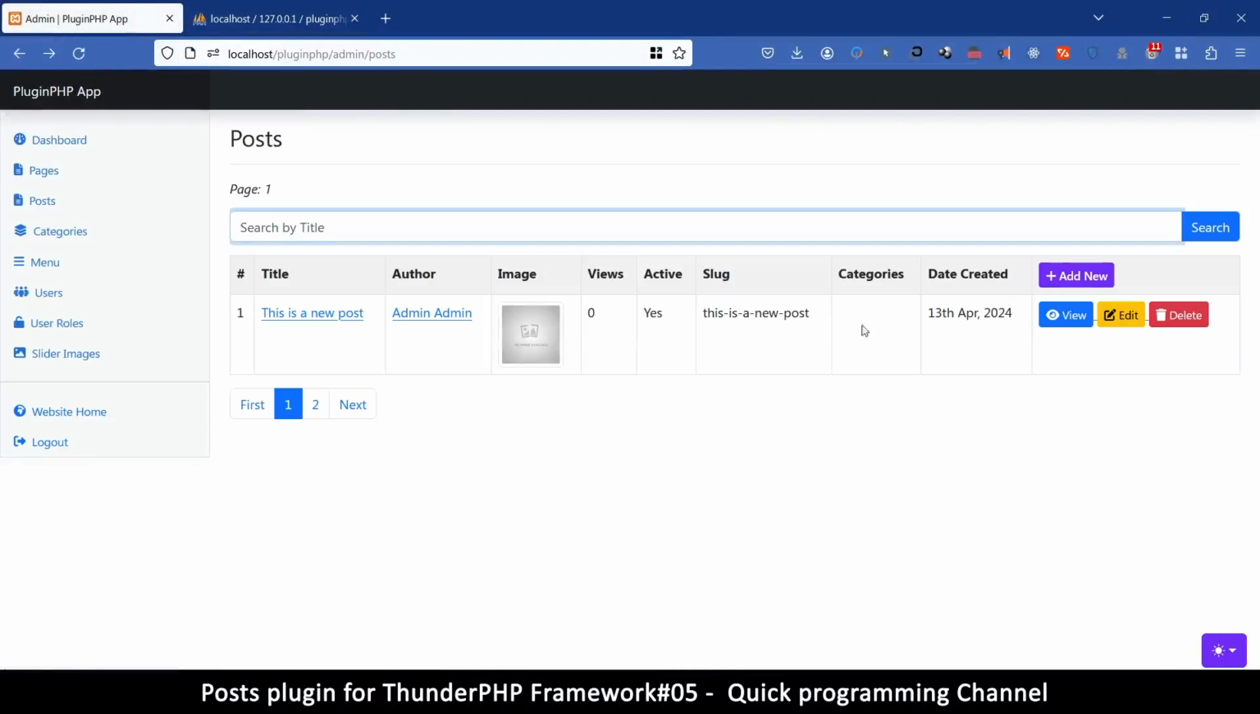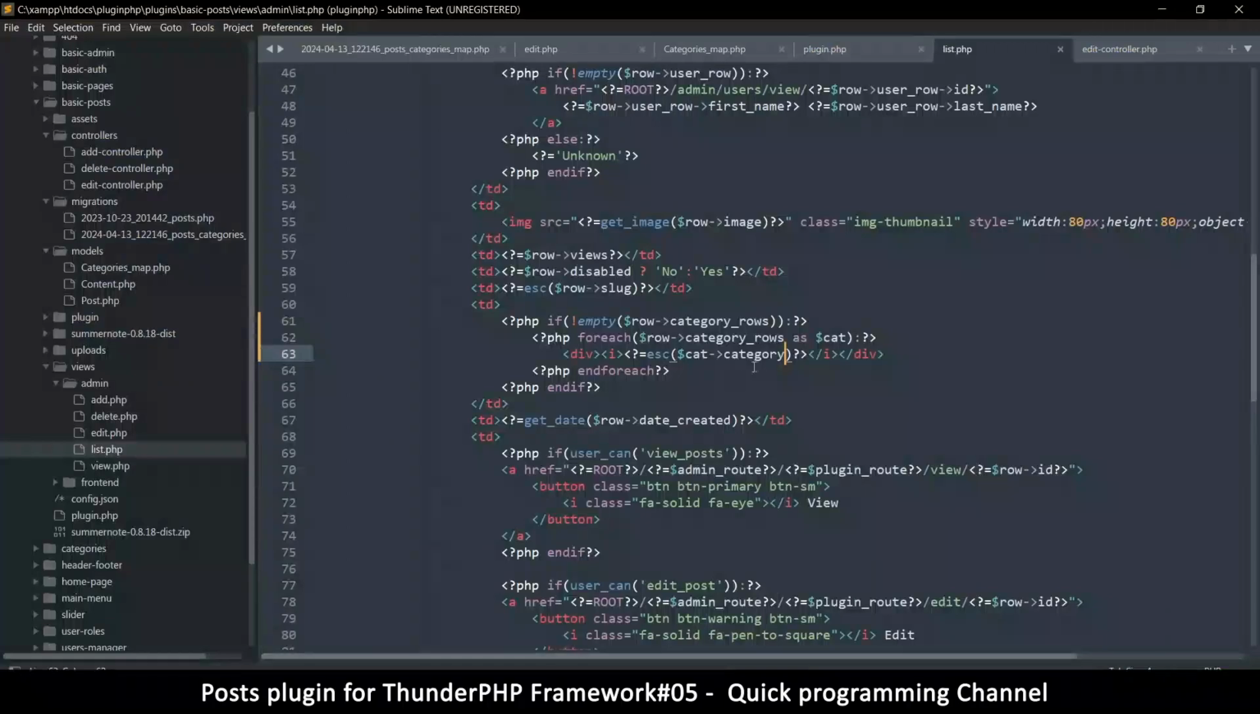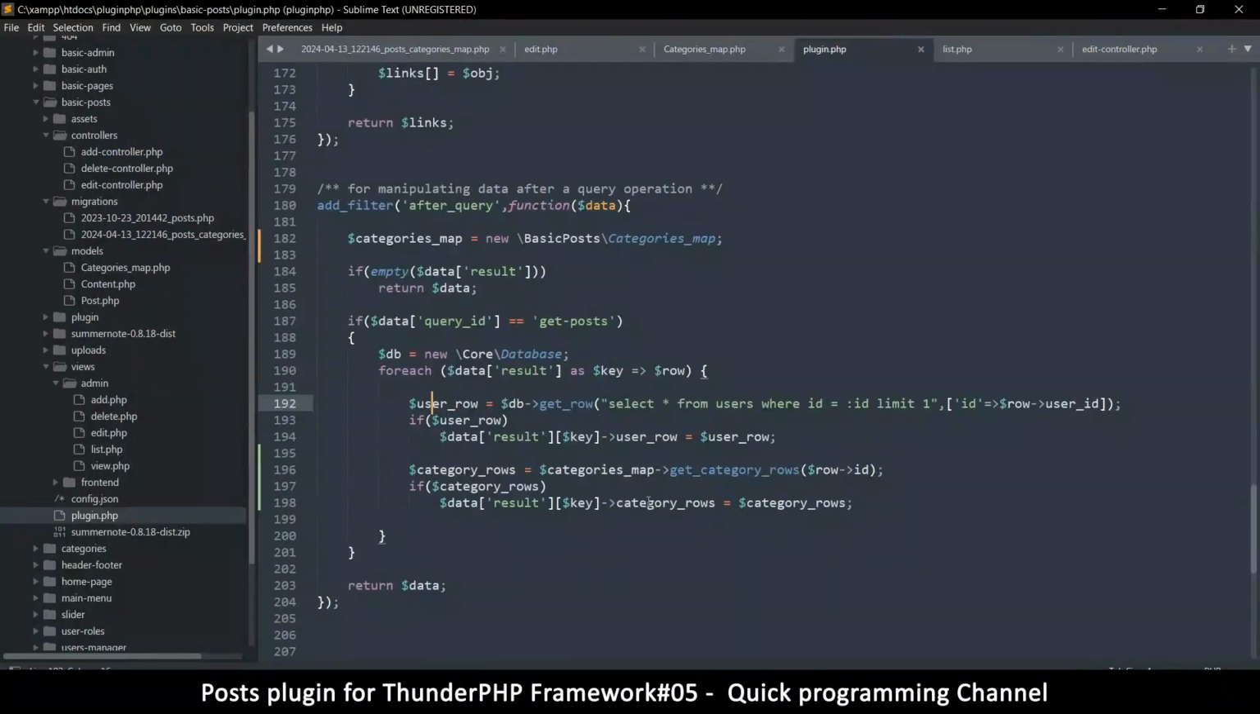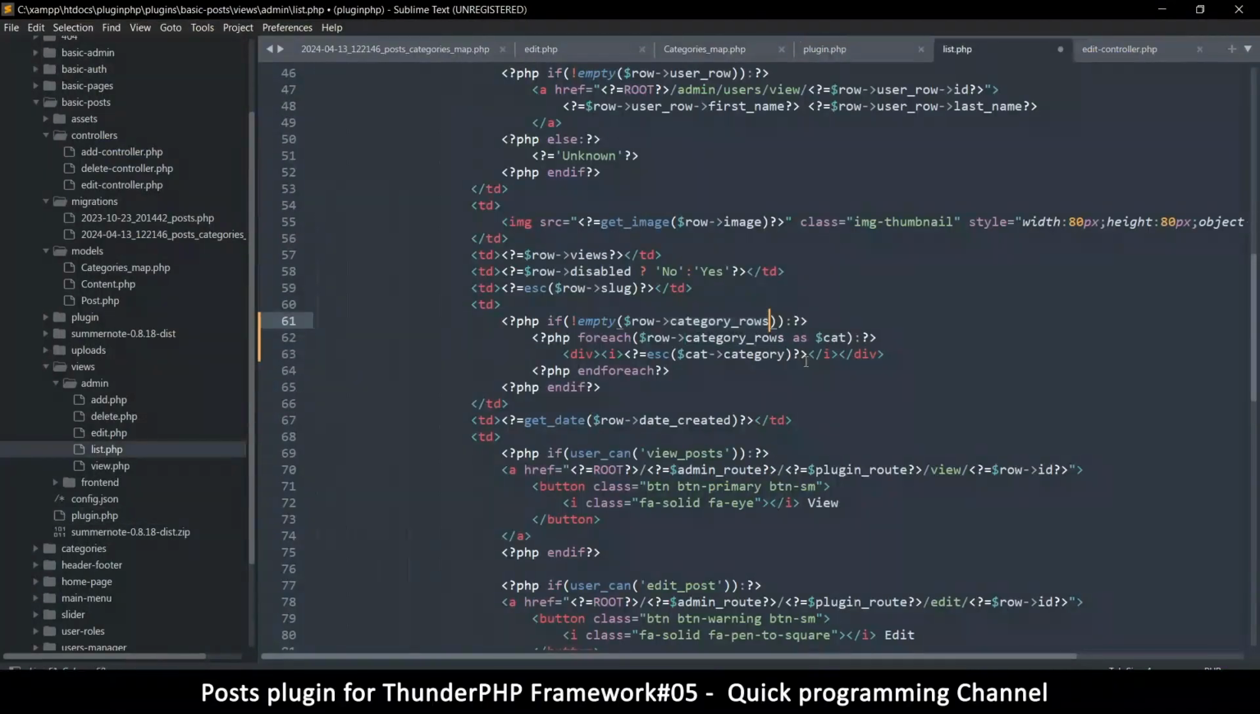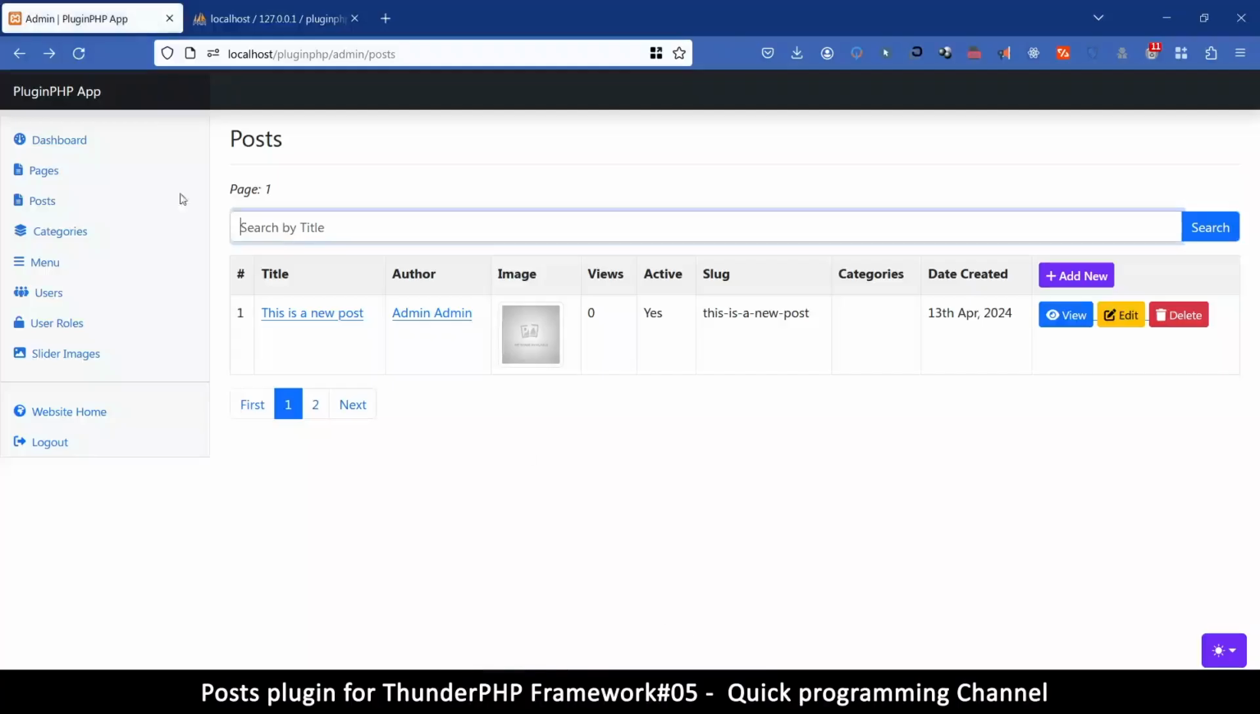Let's go back here and categories, and it's not showing anything. Okay, so let's verify everything. So there's row, category rows. Let me make sure that's what it's named in plugin. It's category rows. That's what it's named. So let's make sure of that. Seems about right. So if not empty, then we loop through and grab that data. So why isn't this working? Let me just make sure.